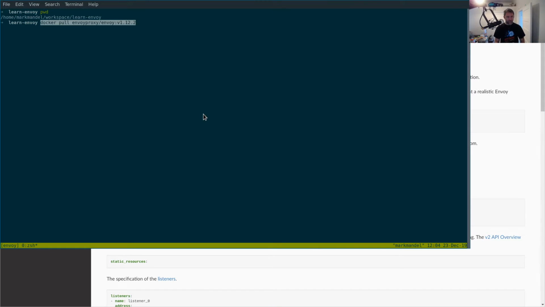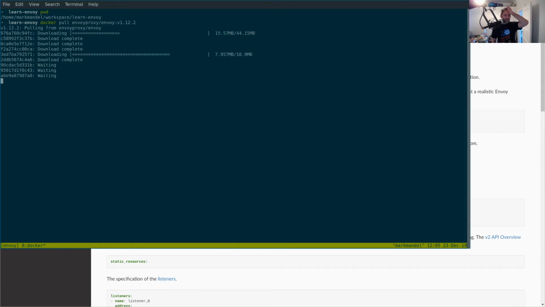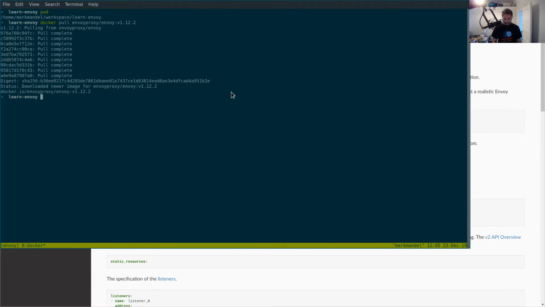Yeah, I've got a little thing here. So let's pull down this image. I was looking at this before. I think it's only about 50 megabytes, so it should come down pretty quick. Yep, beautiful. Which is awesome. I love Docker development experiences. That makes me super happy.